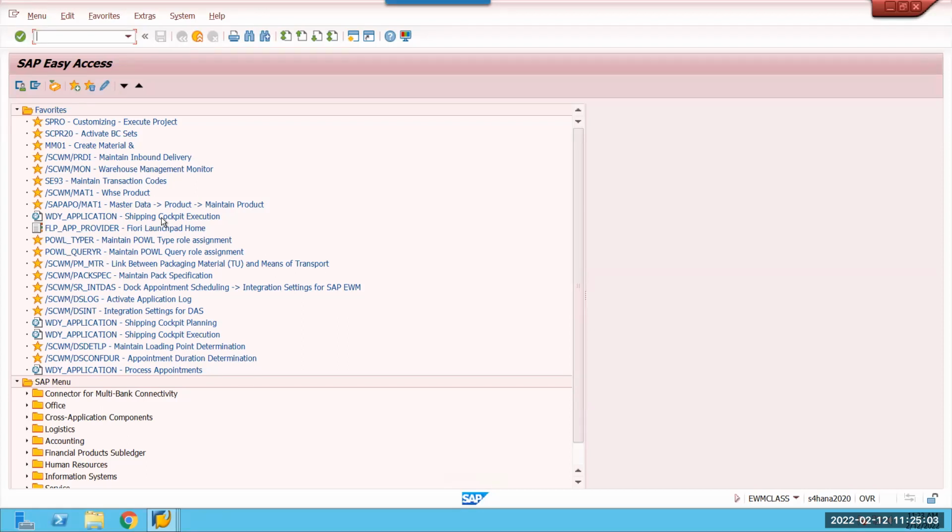If physically you are opening the HU at the door and then you are keeping another HU and then closing it, there's no problem at all. Physically you are doing it, the system will also accept it. That's the scenario we have to make.